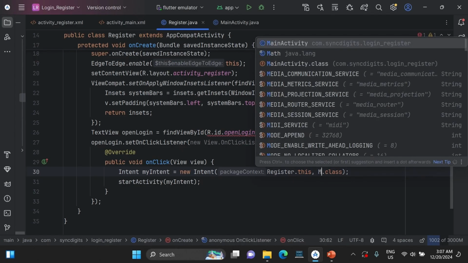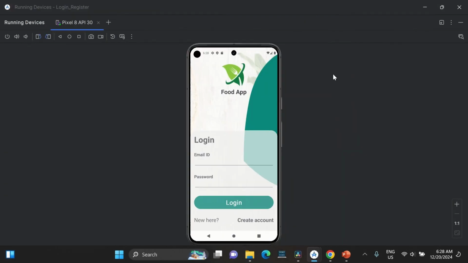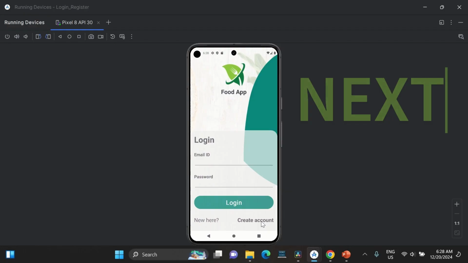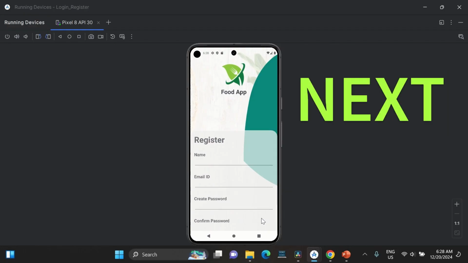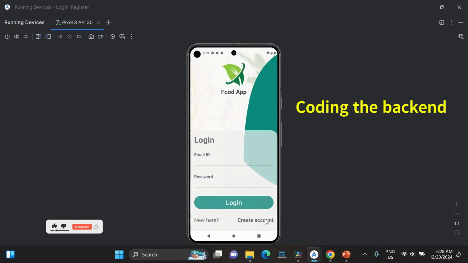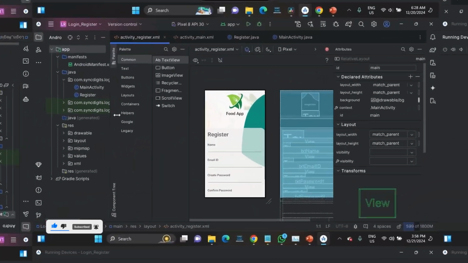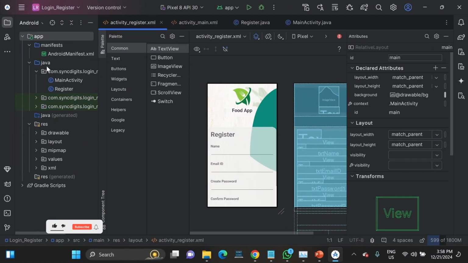Okay, so this is what we have so far. So let's run it. If we run it now and click on create account, you can see that it opens the next screen. I can also click on login. So the next thing we are going to do is to code the backend.